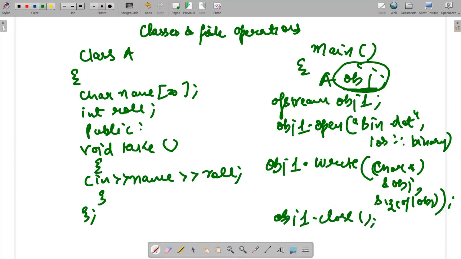You can read using the read operation in a similar manner. The read operation was used for normal data members or normal data types. We are going to do it in a similar way with classes. To implement this, I will show you one example where I have taken a particular class and then displayed that particular thing.